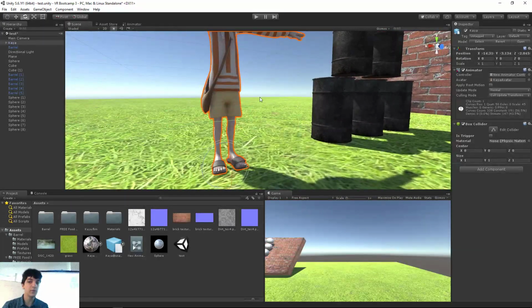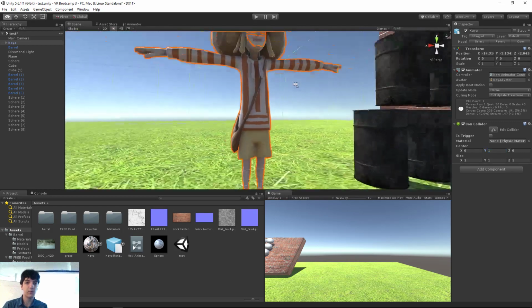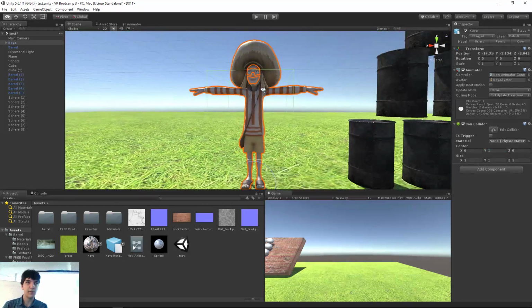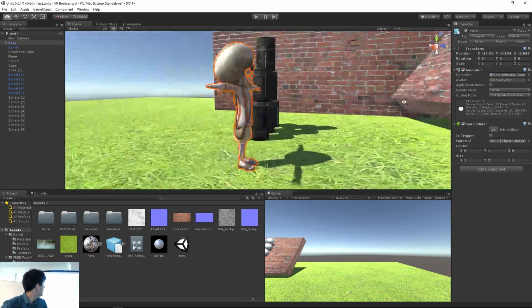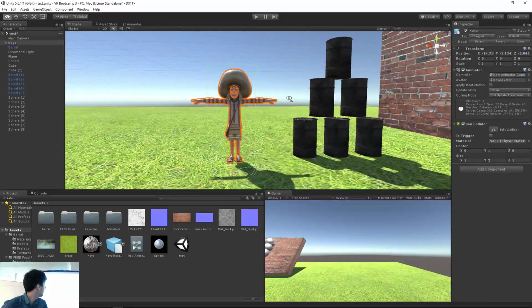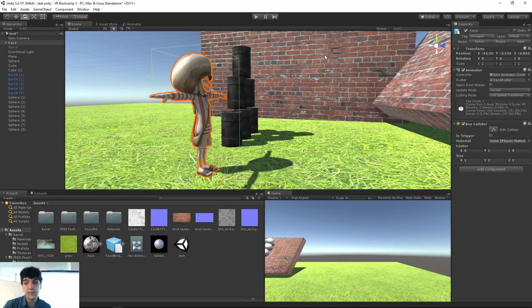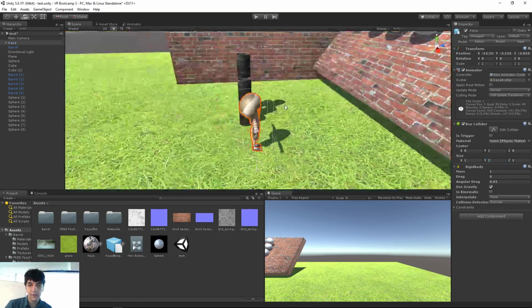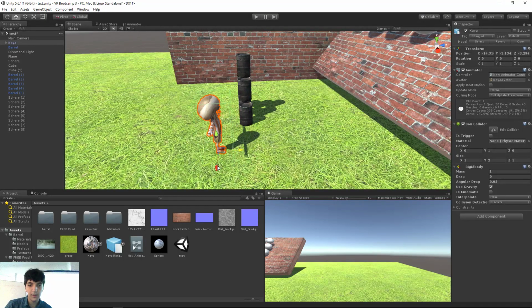So all you have to do is modify the properties of the collider right here. You can change the center Y to like 1 to center it around the body, and then the size Y to like 2, and that kind of envelops him. And then if I add a rigid body to this guy too, I'll put him behind the barrels.